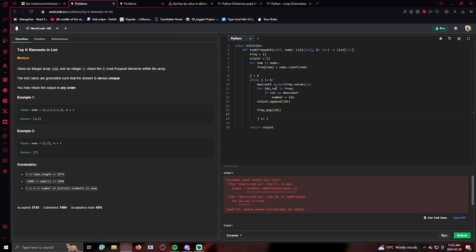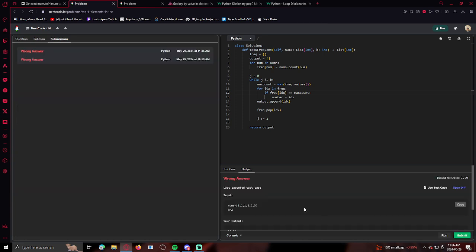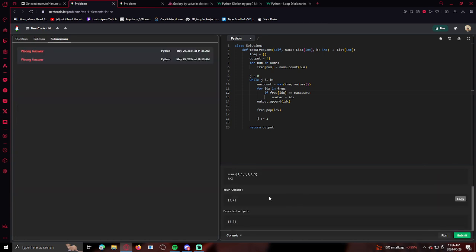So for IDX in frequency, if frequency at IDX equals max count, then you get that. This should work. Please work. Okay, it worked. Submit. I got the wrong answer again. Expected output, I got 3-2.